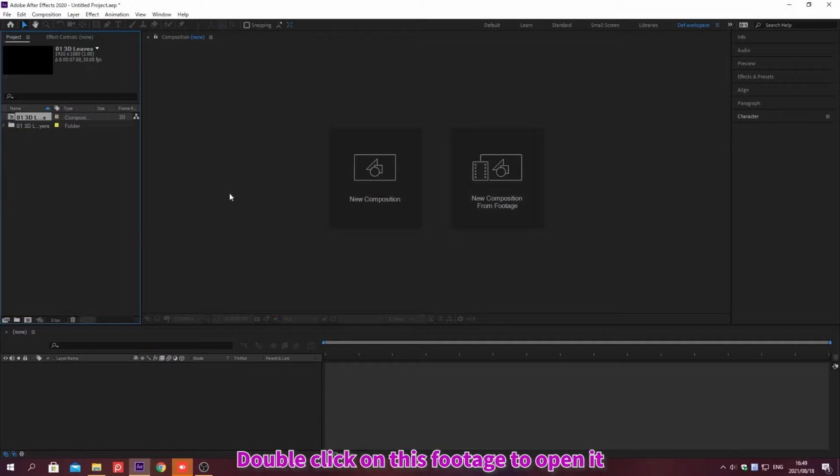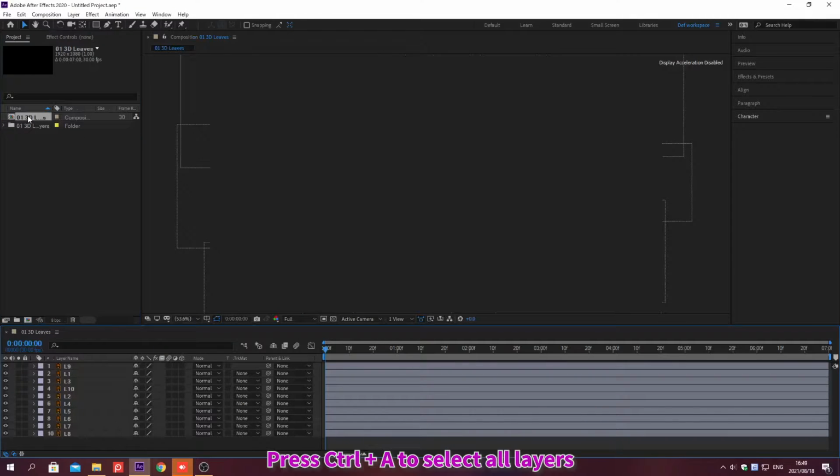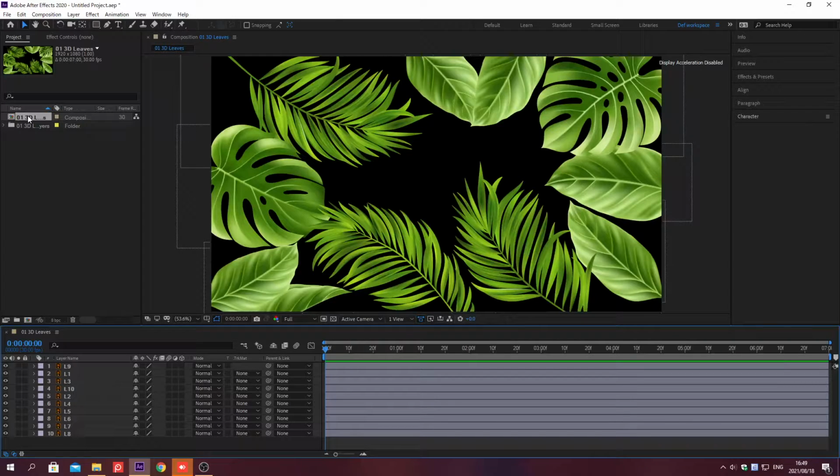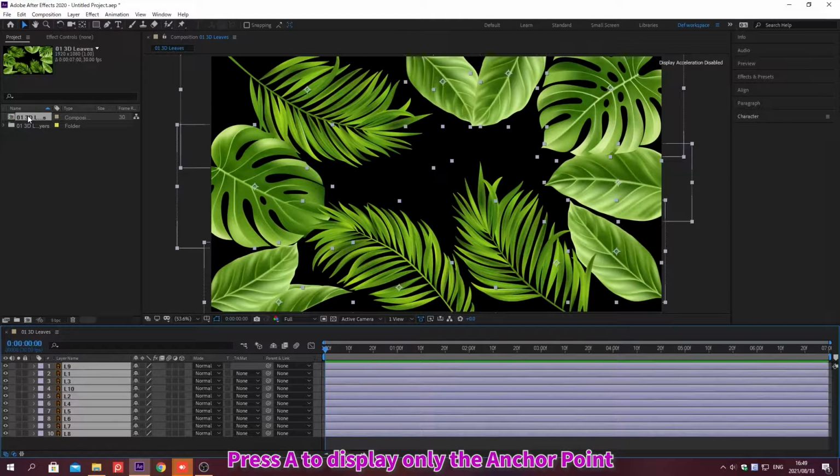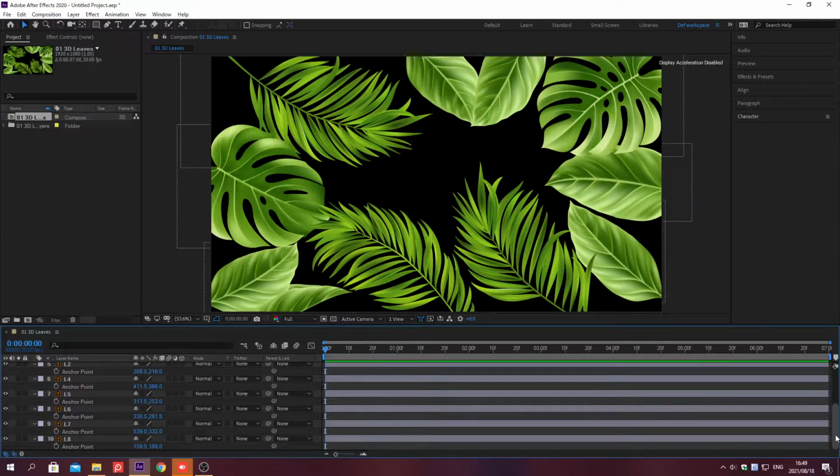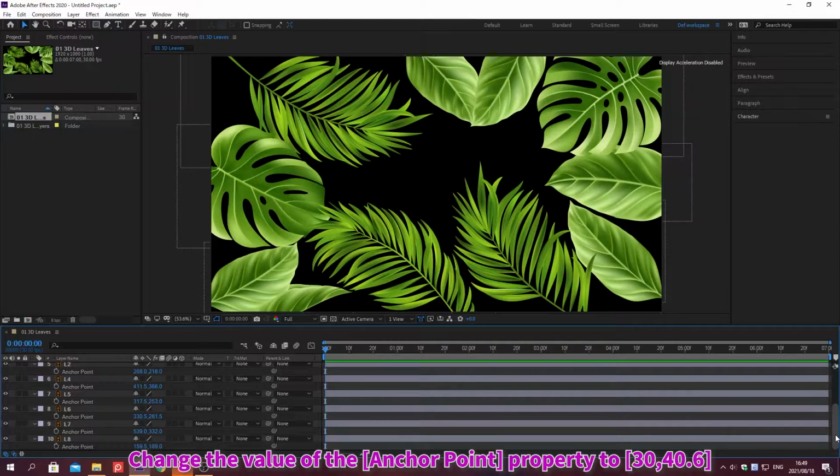Double-click on this footage to open it. Press Ctrl+A to select all layers. Press A to display only the anchor point. Change the value of the property.